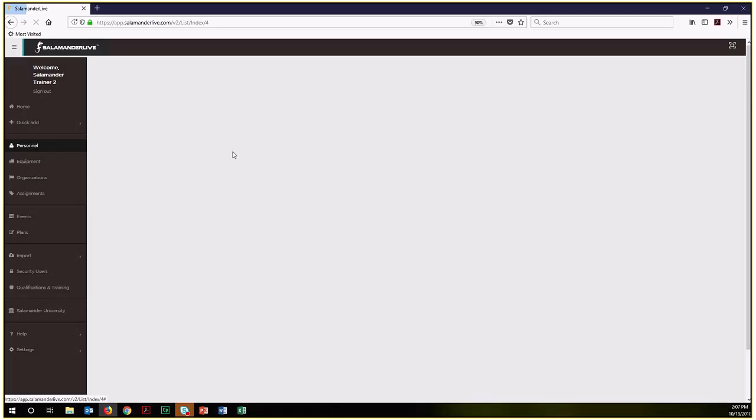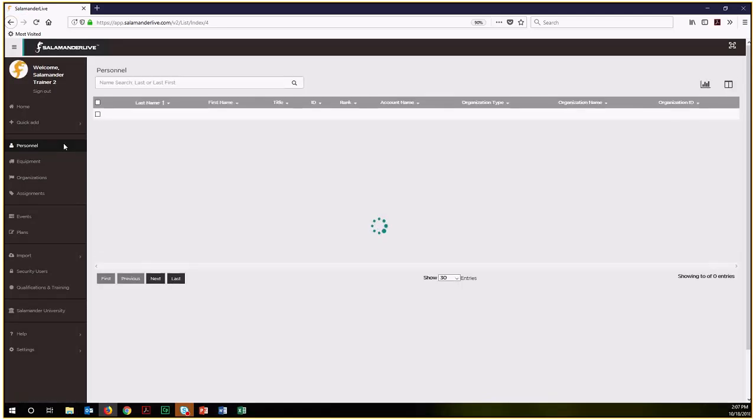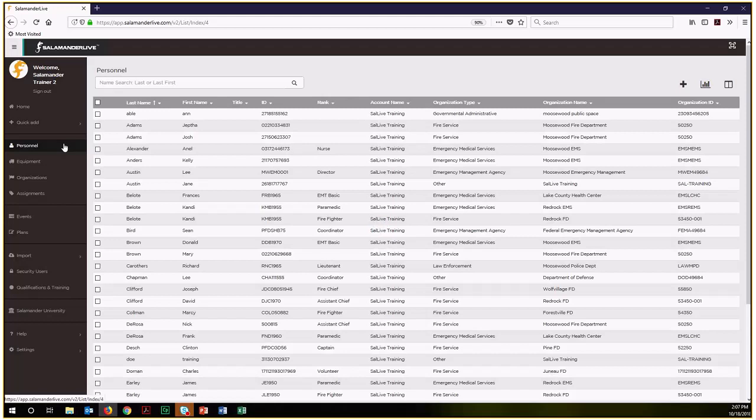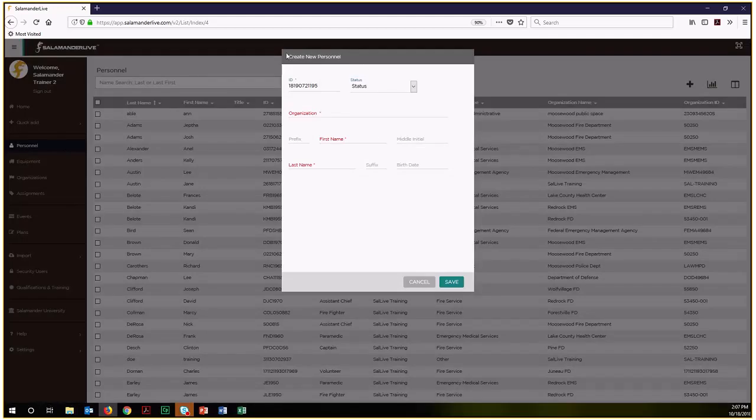Once you click add person, you'll notice that a create new personnel form is going to pop up, and this is just going to pull up your basic required information in order to create a personnel record. So there's 4 pieces of information that's required for every single personnel record that you create. Now this is important to note because if you are looking at importing people, you've got to make sure that you have an ID number, the organization, first name, and last name. So it's the same thing for this.